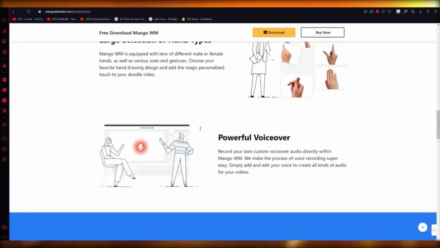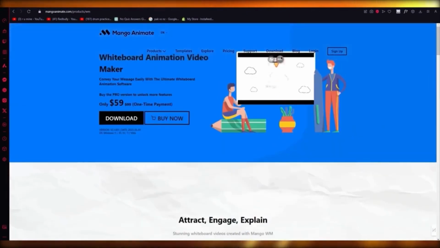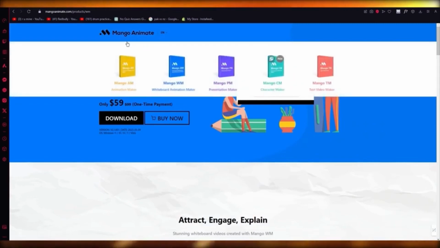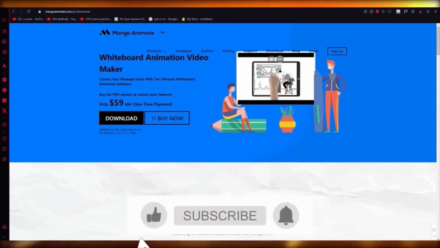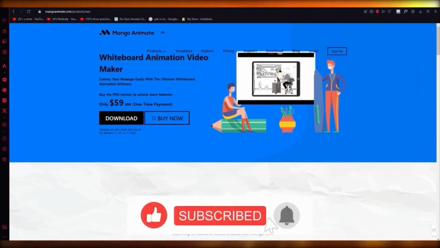And it's pretty easy to use this. As you can clearly see, it's a really good and rough idea of how this stuff works. That's the basic idea and basic concept of how we're going to work with this. So that's basically about it when it comes to Mango's whiteboard.